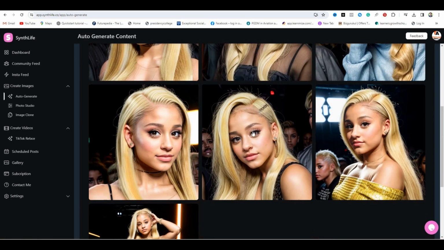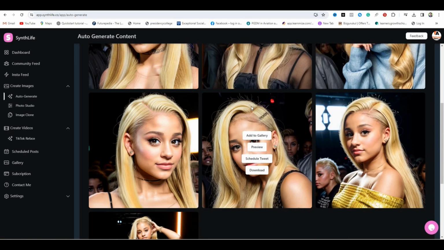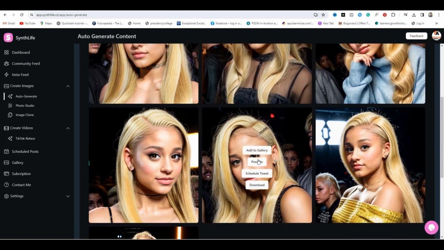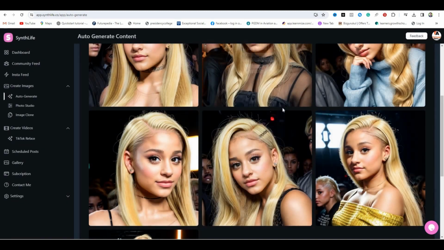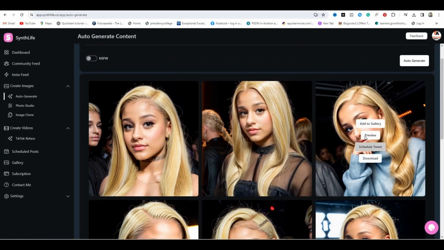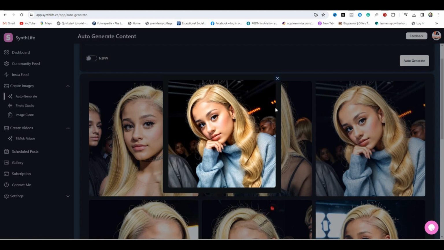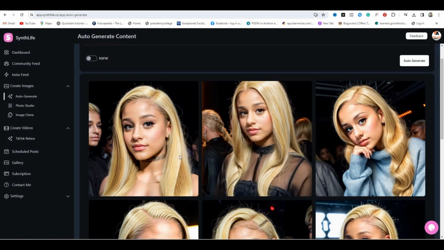Okay, so here are the output results. You can see it automatically generated 7 different images with different poses, different environments, and different clothes. And in all of these images, the character looks similar. So if we look at this one, the quality is good in this image. So you can also try Photo Generate if you don't want to type any prompt.